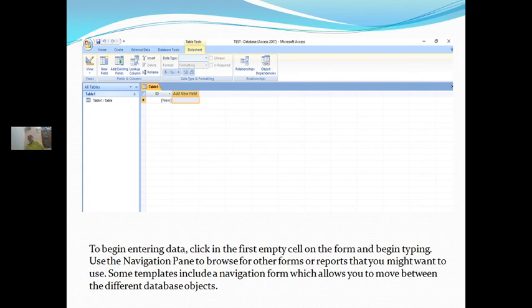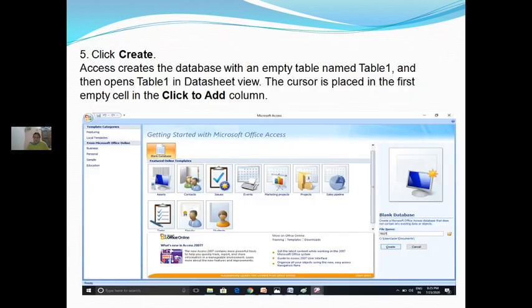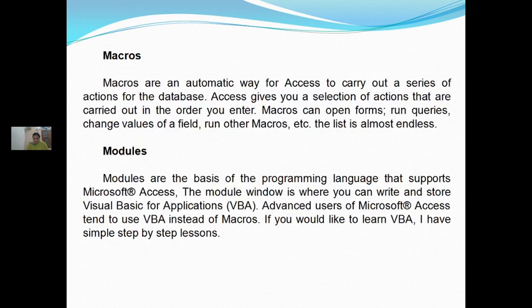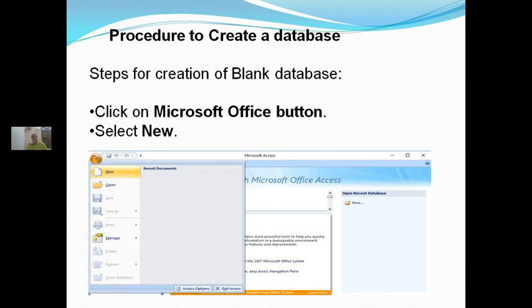Okay students, this is the procedure for creating the database in Access 2007. First you have to open the application MS Access 2007 and then create the database. So this is the first method of creating a database. This is a method for creating a blank database in MS Access 2007.